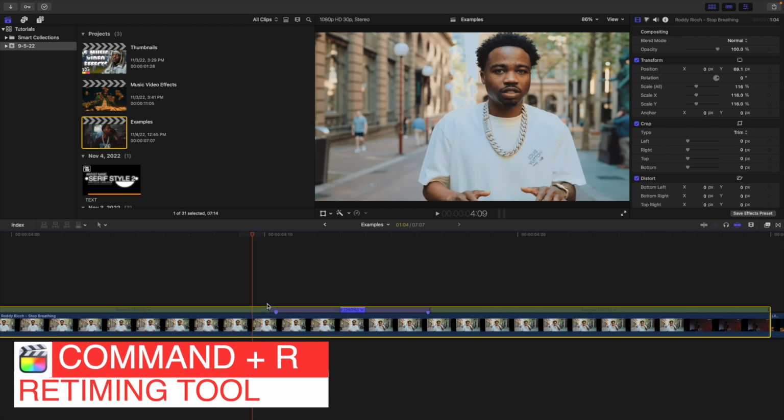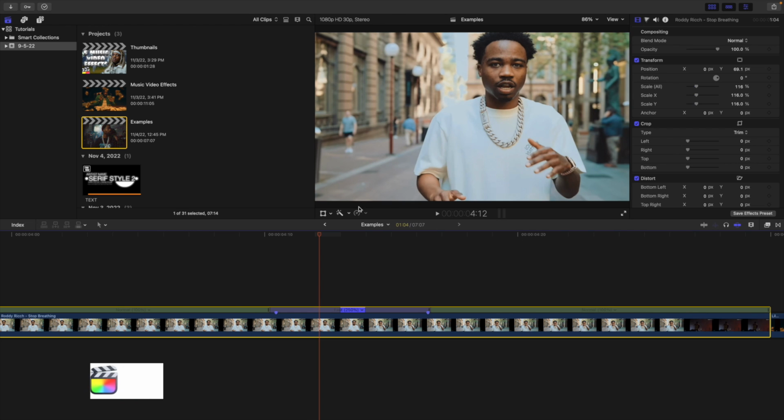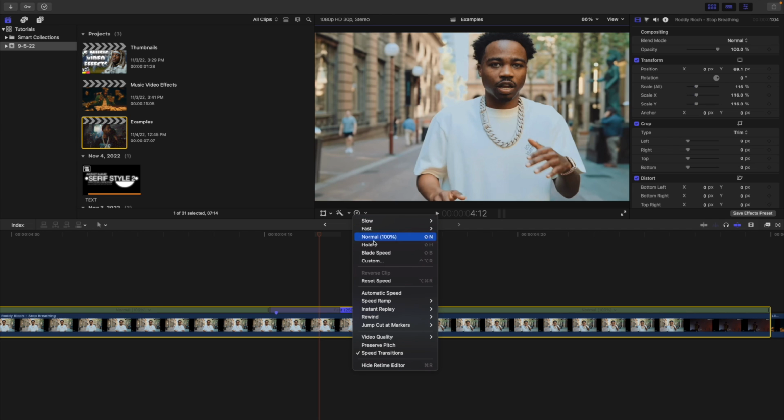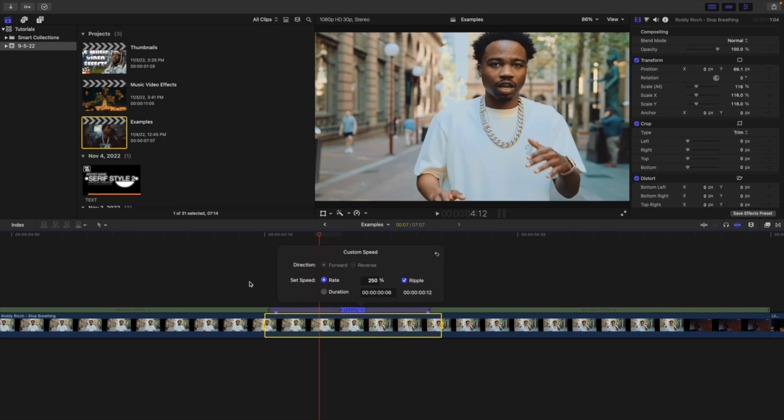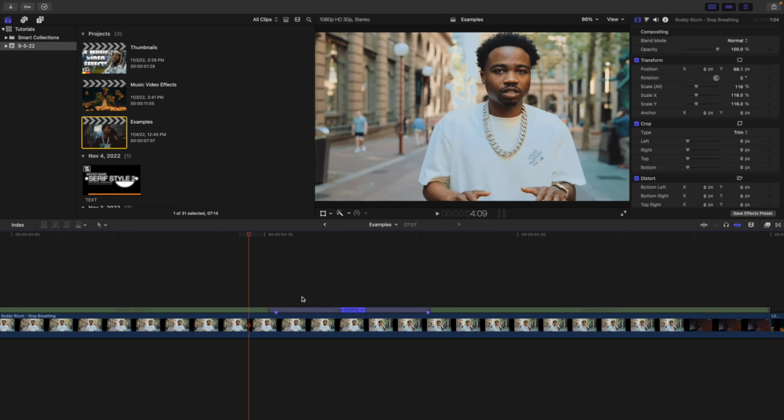A couple of things you might want to be aware of is if I head over here to the clip, you can come over here to the speed options and adjust the different speeds: fast, slow, blade speed. So here are all the different speed options. You can also go over here to this down arrow, select on this down arrow, and then you can go over here: fast, slow, normal, custom, and you can adjust the settings. So that's a couple little tips and tricks.